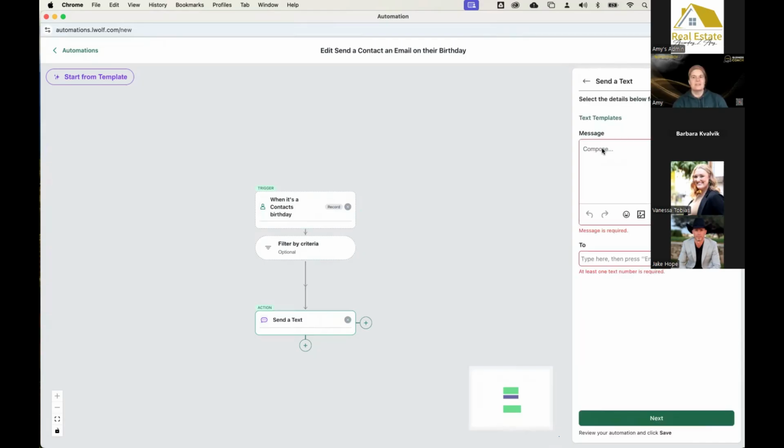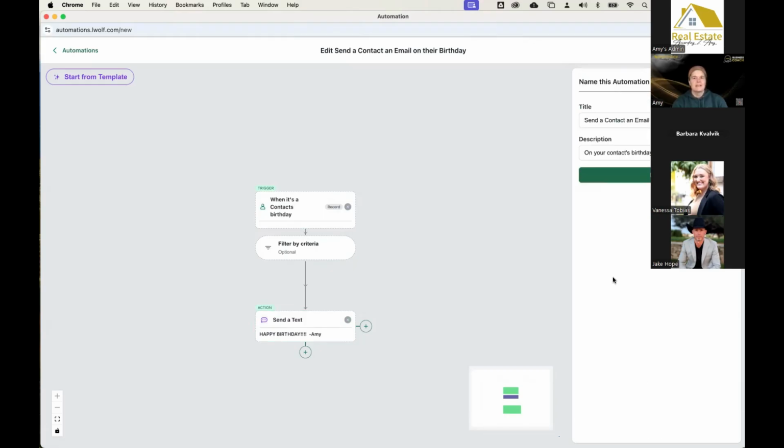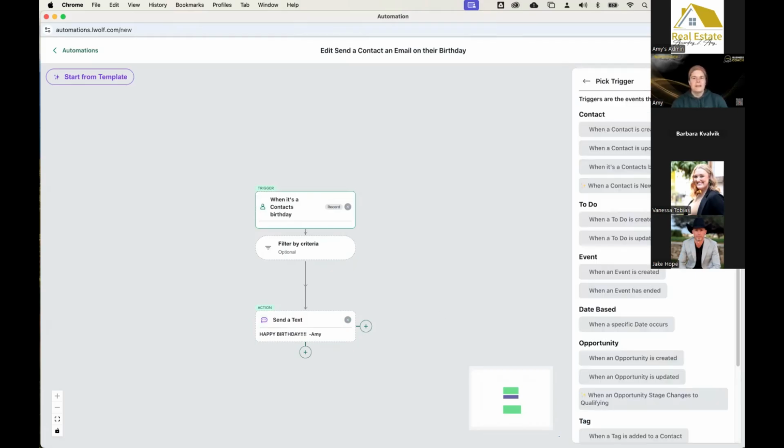See, it's got little options. Here's the text message. Happy birthday, Amy, right? You could say more than that. To would be just contact primary phone number. Okay, we're just going to fill that out there. We're going to hit next. Name this automation. It's going to be send contact text on their birthday. Right? And then we hit save.